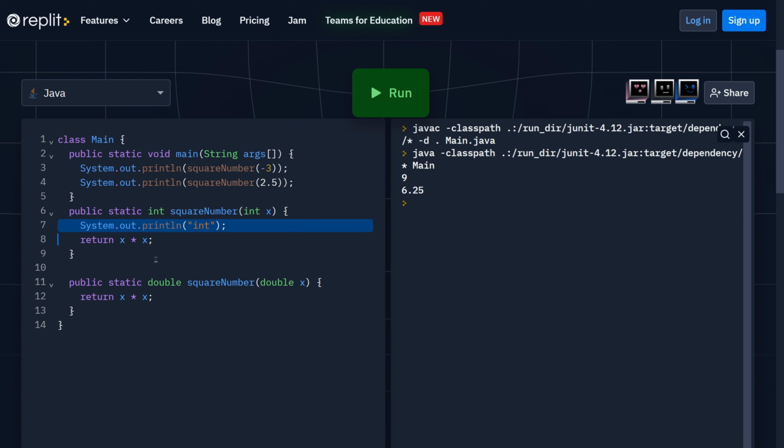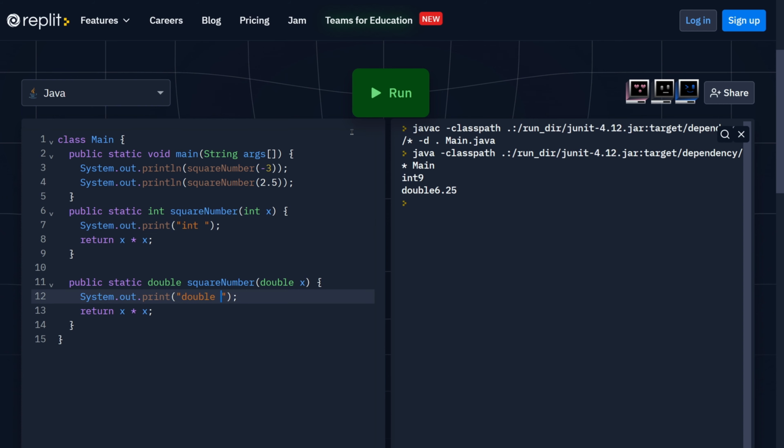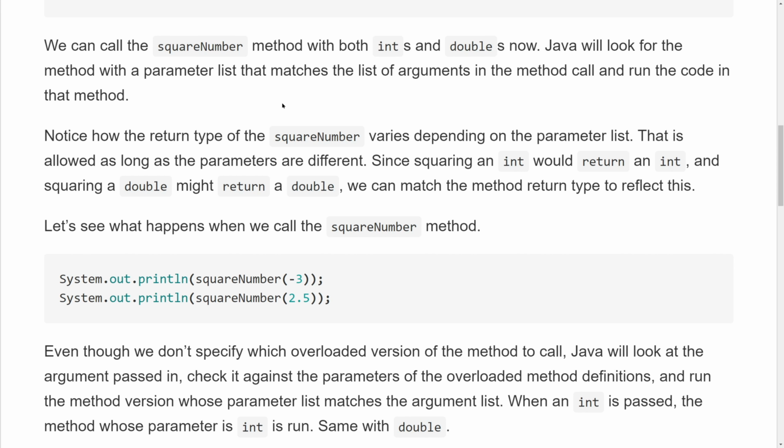And let's just do the same thing in the double version, we just print out double. And actually, let's just do print instead of println. So we should see int 9 and double 6.25 without the spaces. Well, I was going to add spaces. Let's just do this. So we get int 9 and double 6.25. So we know that when we pass an int, the method version that takes an int will be run. And when we pass a double, the method version that takes a double will be run.